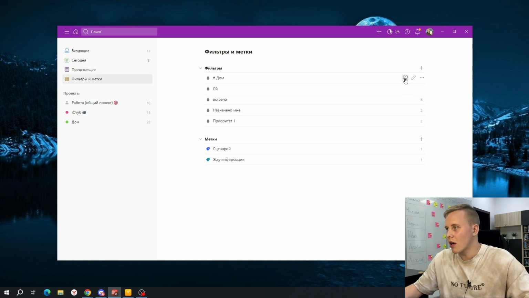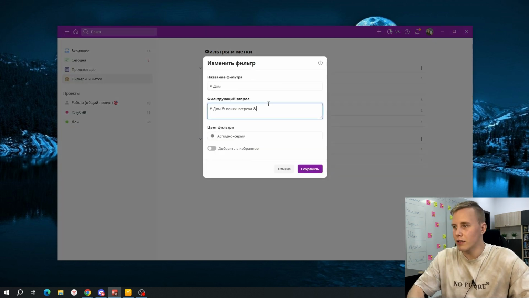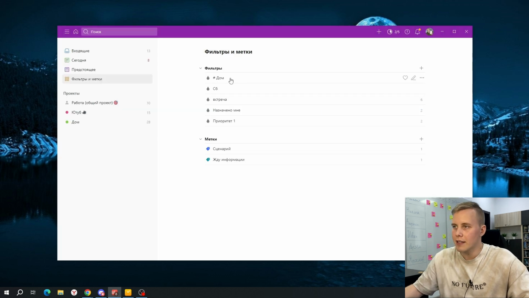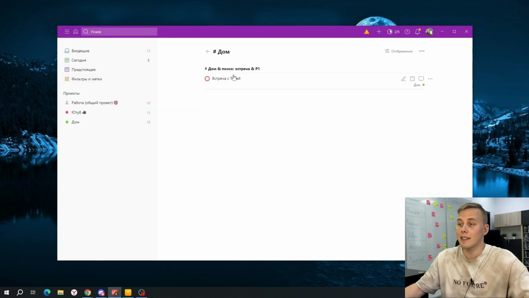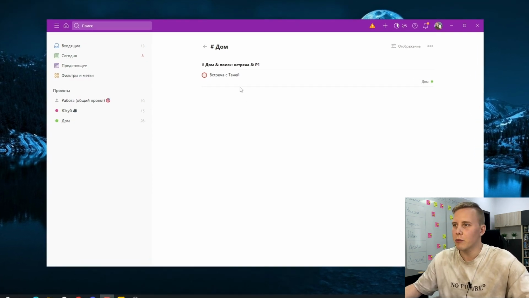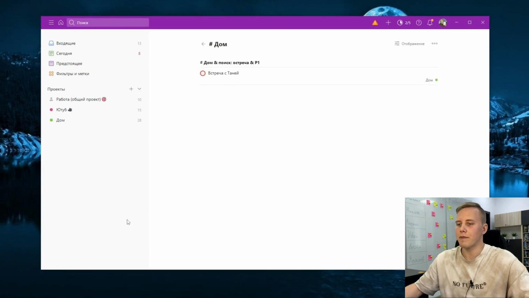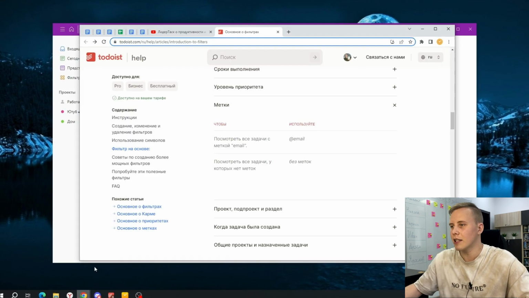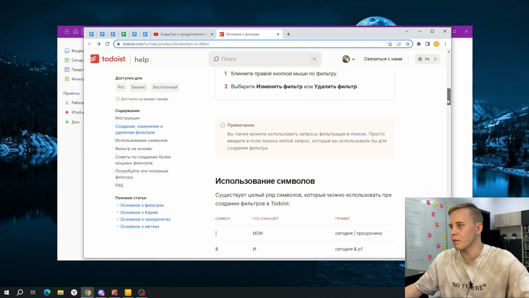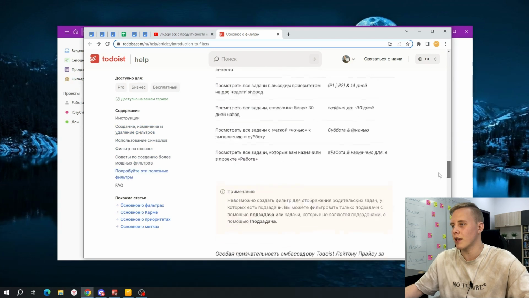Now next I click on edit, click on the end symbol, select P1, click on save. That is priority 1. Now there should be 1 task here. Yes, this is the task that intersects with all these filters. Well, in general, to use the filters, you need to learn all these symbols, or you need to use the application manual, which is on their website.